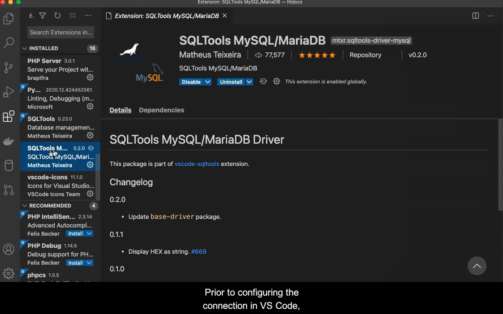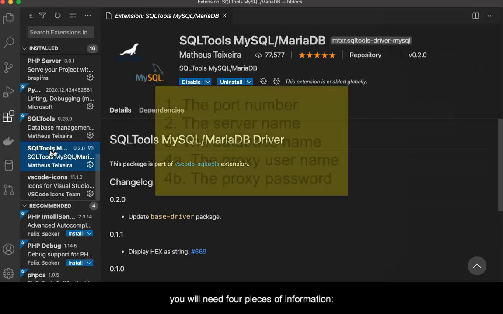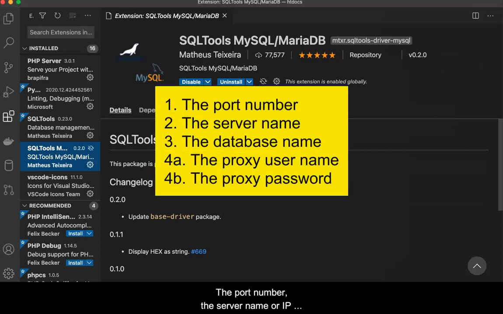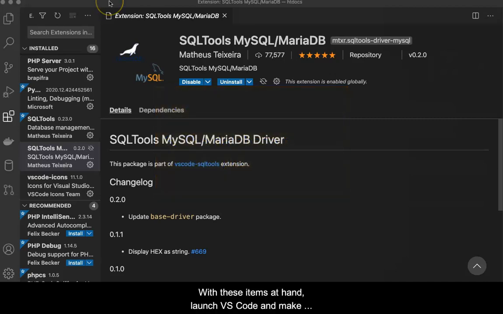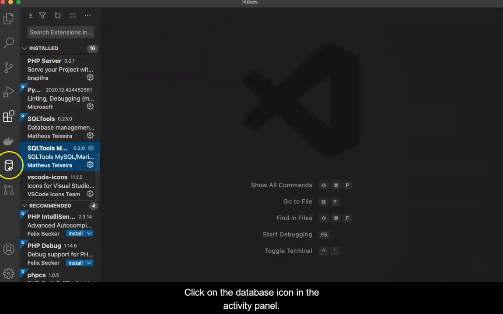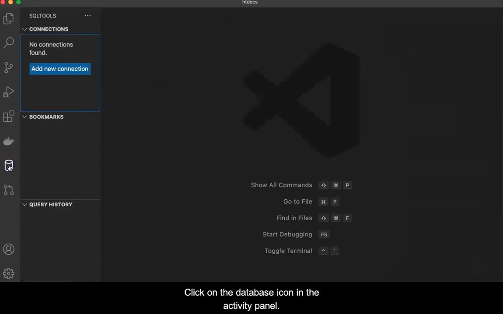Prior to configuring the connection in VS Code, you will need four pieces of information: the port number, the server name or its IP address, the database name, and the user credentials, including username and password. With these items at hand, launch VS Code and make sure both extensions are installed and enabled. Click on the database icon in the activity panel.